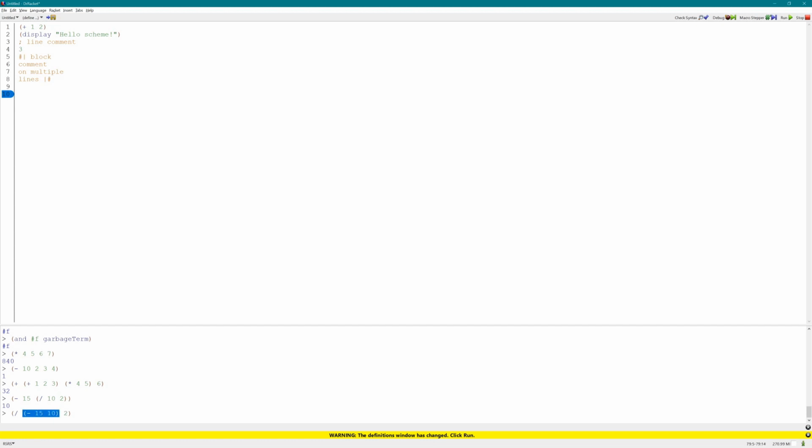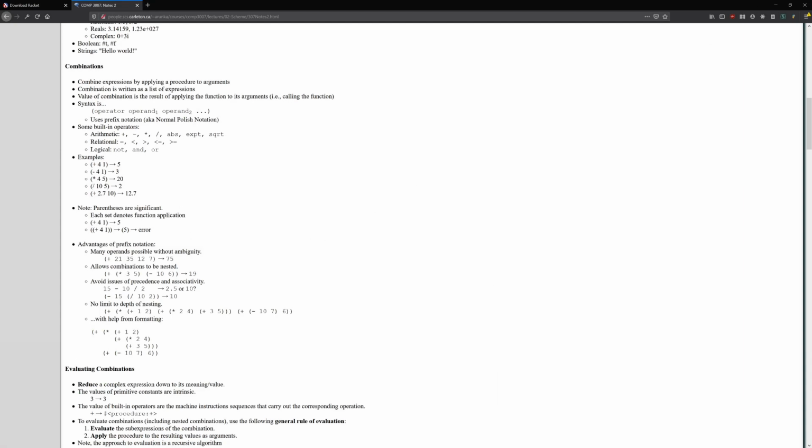Okay, so it says do the subtraction first and then divide the answer, and we get the other answer, 2.5. All right, last main advantage of using prefix notation, actually just go to the slides for the example here, is that there's no limit to the depth of nesting. So we can have combinations that nest quite easily.